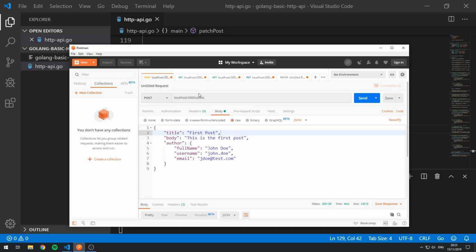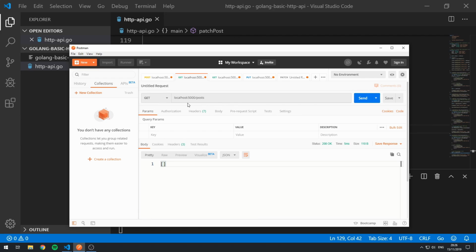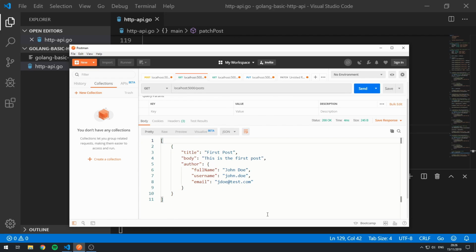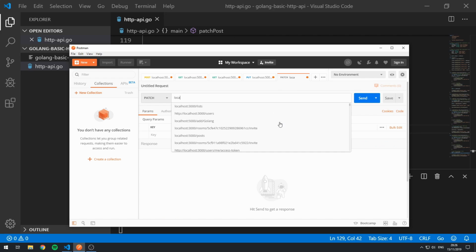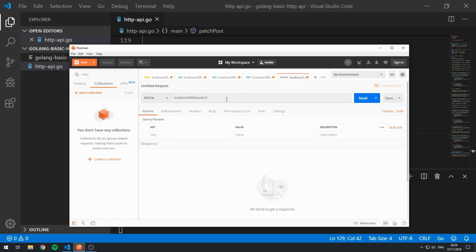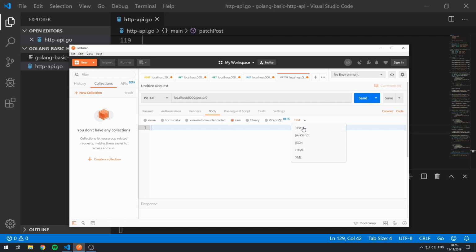Great. Let's confirm that by going to the get/posts request and sending it. And there we go. Now we can see that we have an array with this item in it. Let's now go to the patch request, and set the URL to localhost 5000/posts/0. Let's go to the body tab, click on raw, and set this to JSON. Let's create a JSON object here, and set the title to updated.